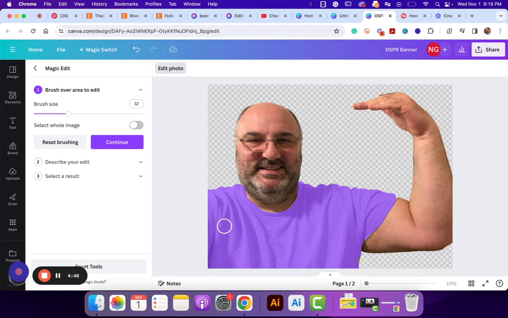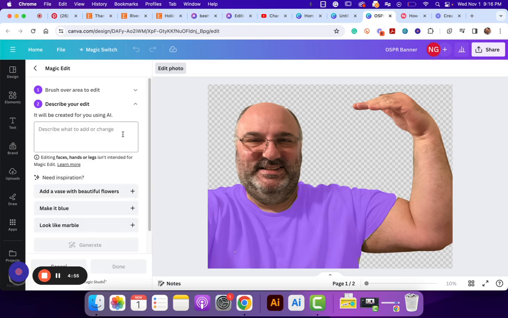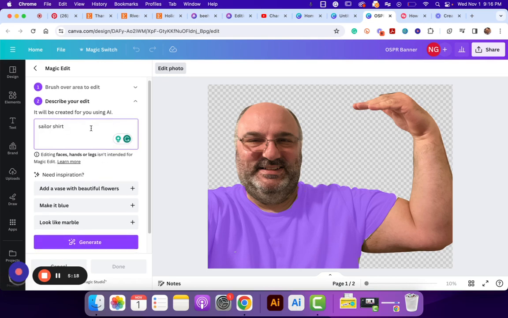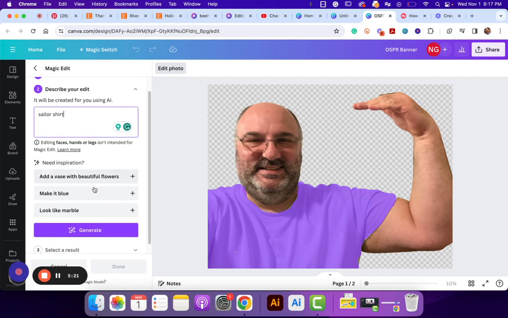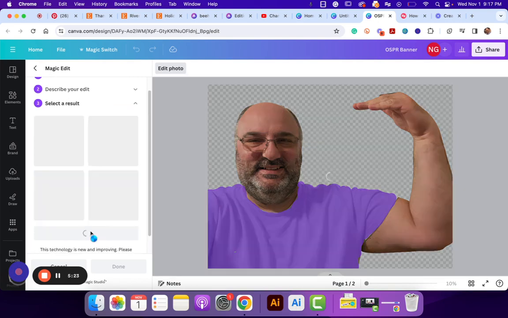Okay, so now I got a purple shirt, right? That's what it kind of looks like, but let's do something different here. Now, I can write in my prompt here, red shirt or something of that sort. But what I did was type in as a prompt a sailor shirt. Let's see what the old AI generator does for me. We're going to hit generate.